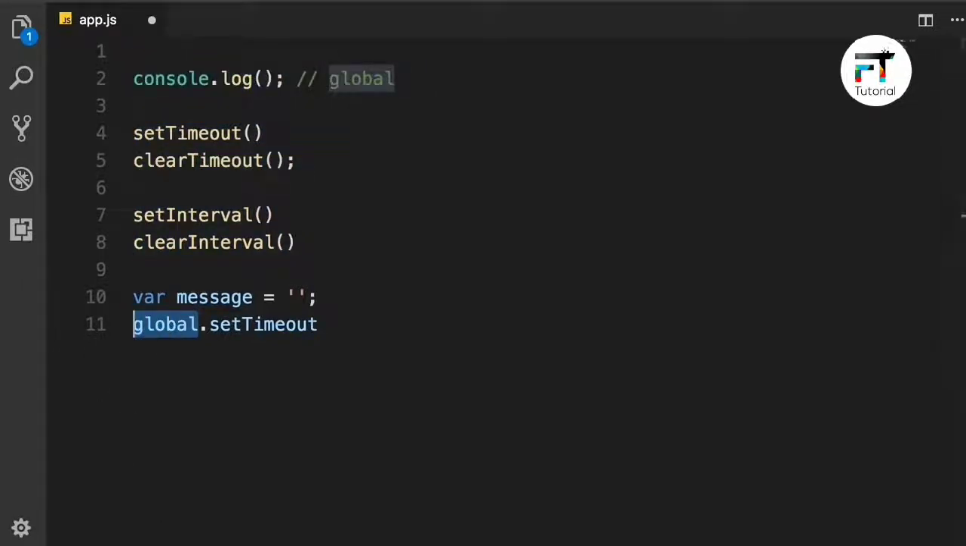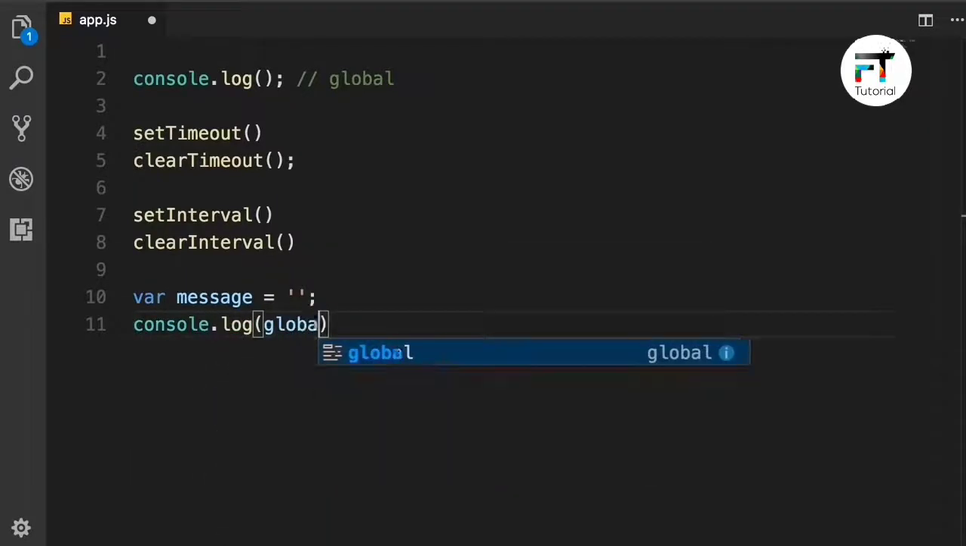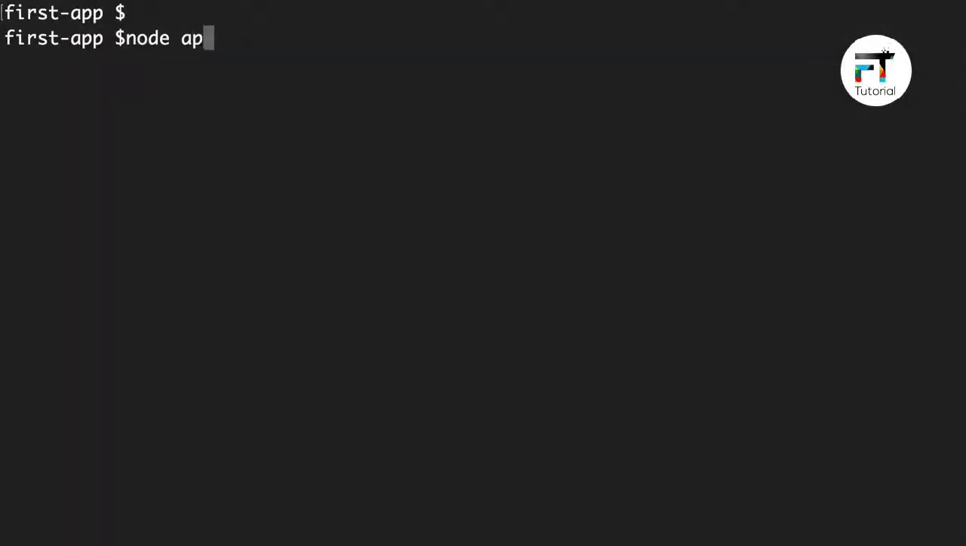But one thing you need to know about Node is that these variables that we define here are not added to the global object. In other words, if we do a console.log of global.message, we're going to see undefined on the console. So let me show you. I'm going to delete all the code here. Now, back in the terminal, let's run node app.js. So we get undefined in the console.